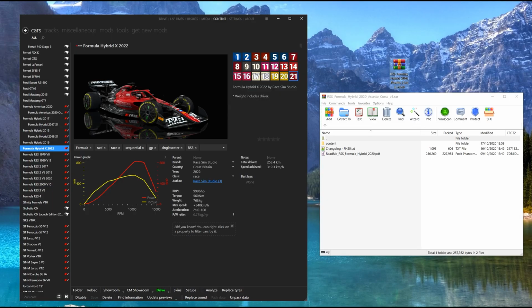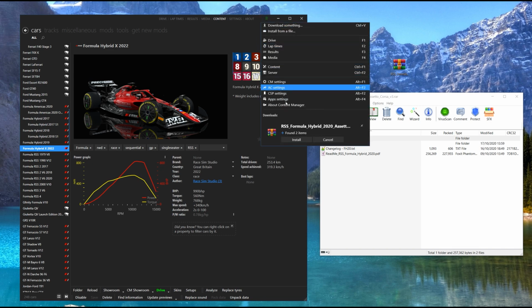Another method of vehicle installation can be achieved with the Content Manager application. Simply drag and drop the downloaded product file package onto anywhere in the user interface. Select the menu icon at the top right. You can press Install here and let the task complete itself.